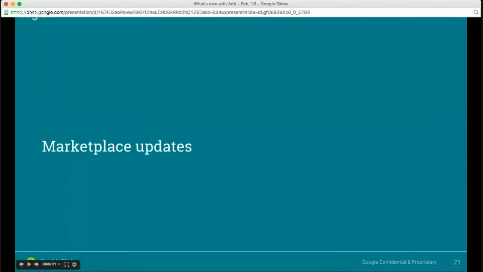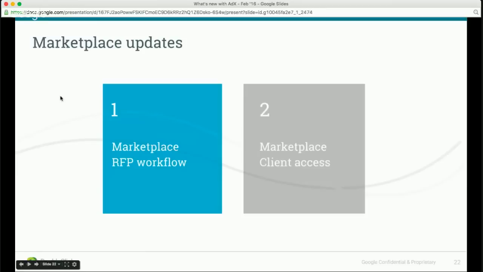So today there are a couple of things that we wanted to talk about as far as the Marketplace goes. Next slide, please. One is a major revamp of the Marketplace that we're getting ready to launch, called the Marketplace RFP workflow. And second was to talk about Marketplace Client Access. This was a feature across the AdX buy side that was generally launched to general availability late last year. So we're going to spend some time talking about what it is and what its advantage is to you buyers.